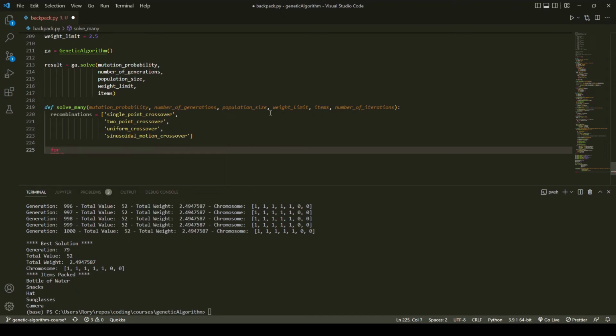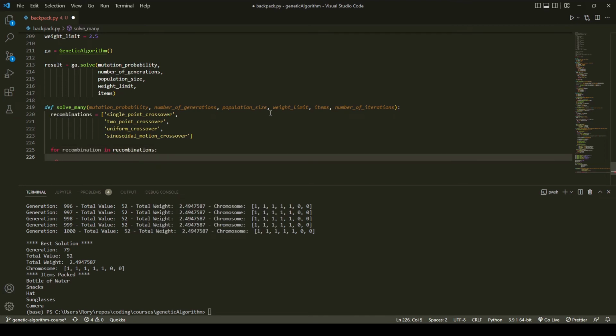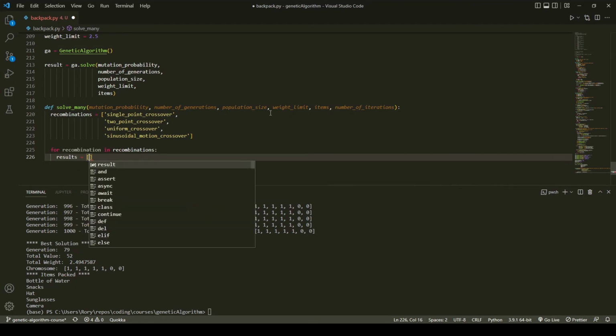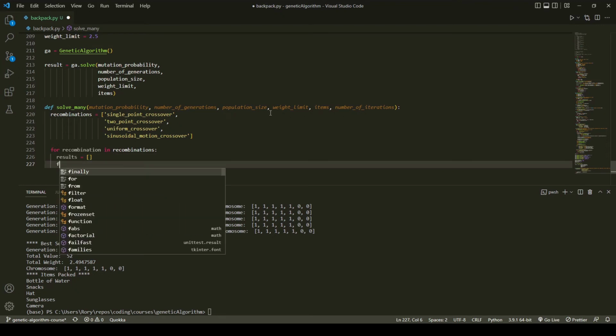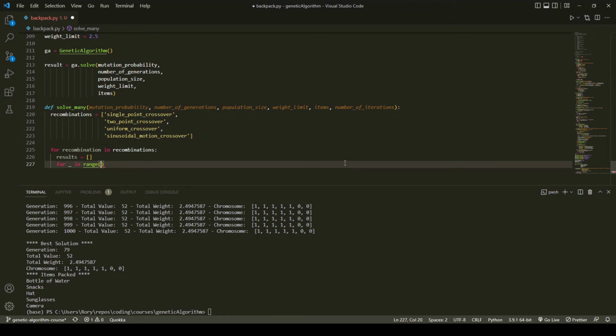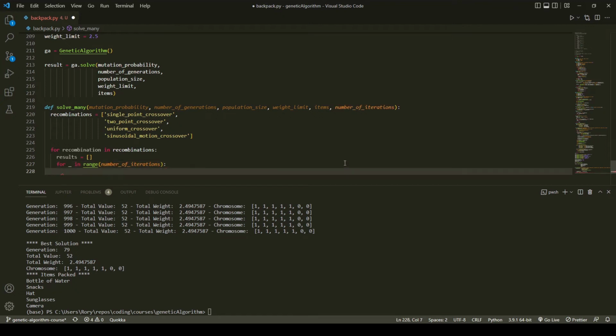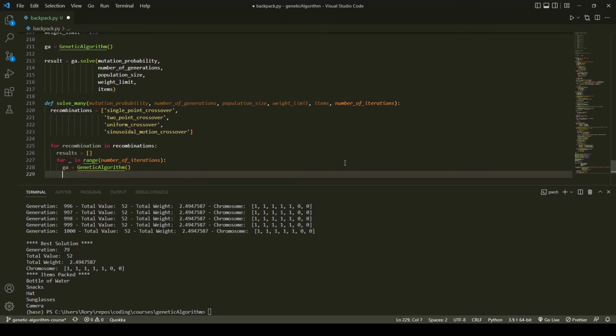So we are going to loop over our recombinations. So for recombination in recombinations, we want to store the results of each iteration. So we have an empty list here, and we want to loop for as many iterations as we've defined up here in the number of generations. So for range in number of iterations, we are going to create a new genetic algorithm, and we are going to append the result, so the best solution from that genetic algorithm.